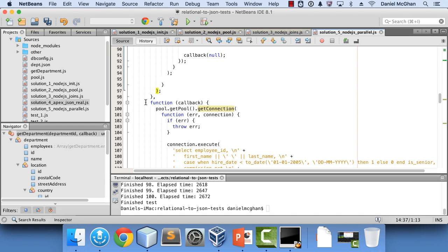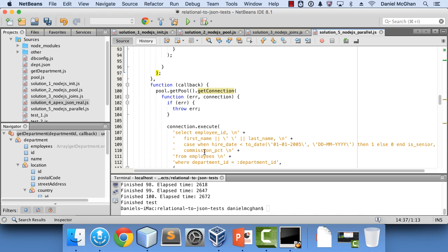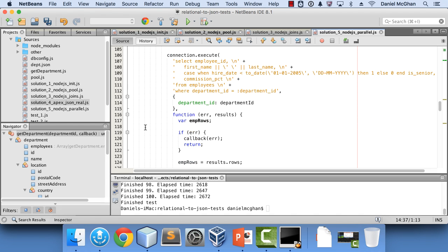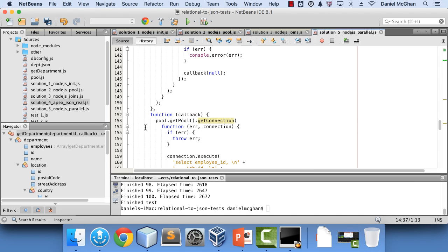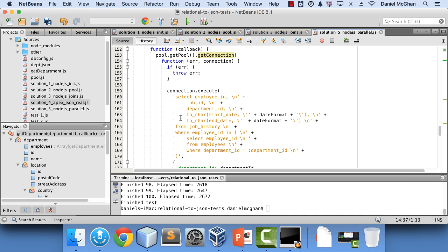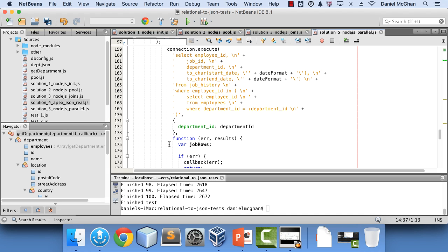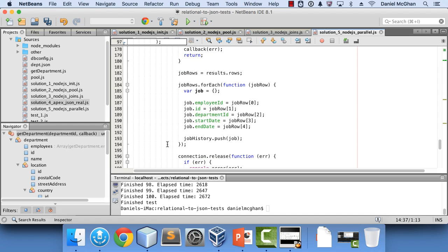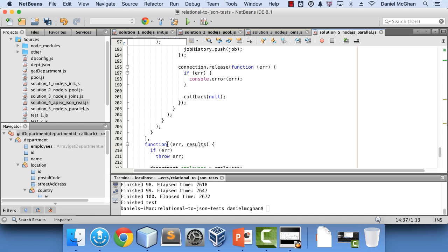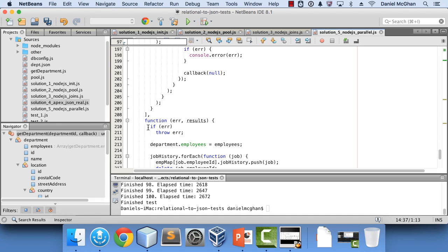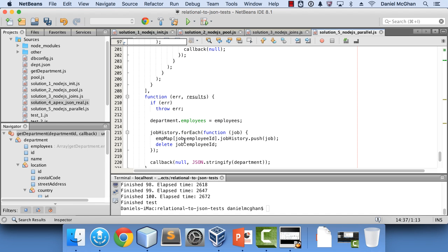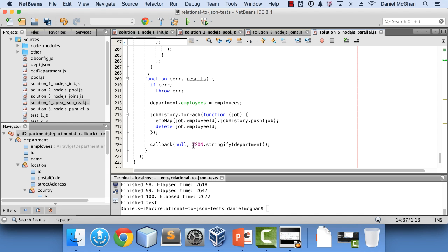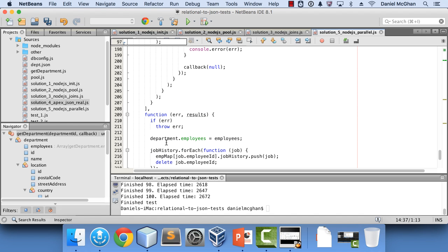So this is the second function we're running in parallel. This is the one that gets the employees. And we can run the third query in parallel too. This is the one getting the job history. And when all 3 of those functions finish, then our final function can run to do any last minute tidying up before we ultimately return the JSON.